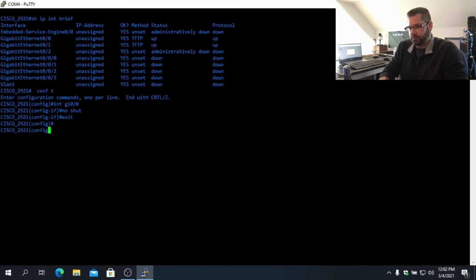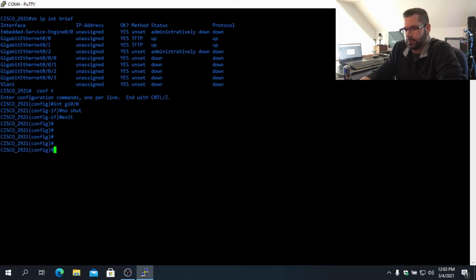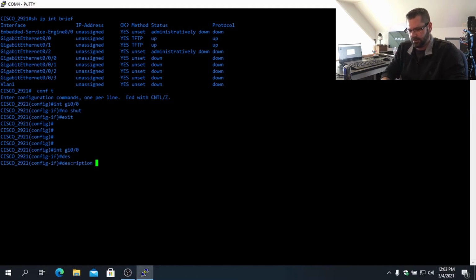So let's start by entering interface configuration mode on each of these interfaces. What I'm going to do is designate gig 0 as the primary provider and gig 1 as the secondary. We'll go to interface gigabit 0/0. Let's put a description in there just for fun. Put WAN 1.